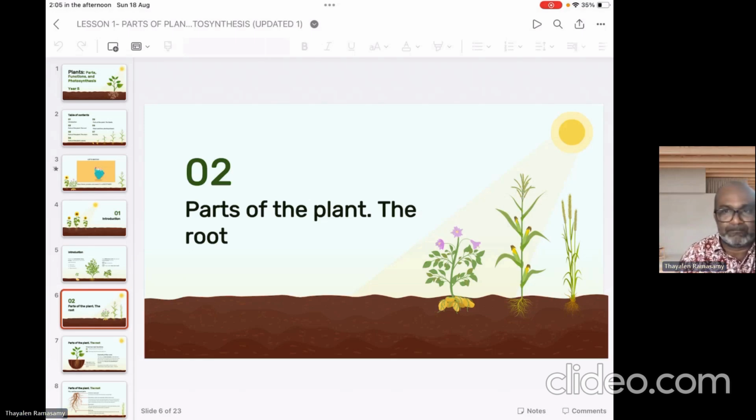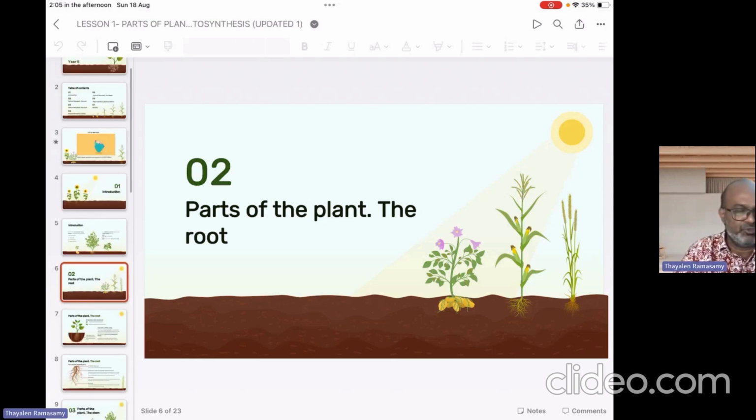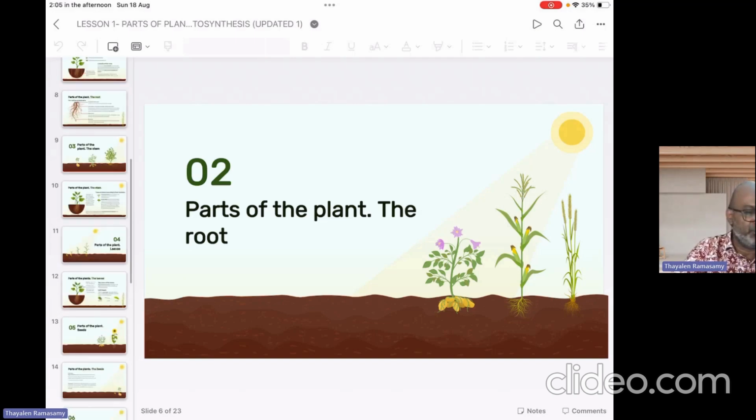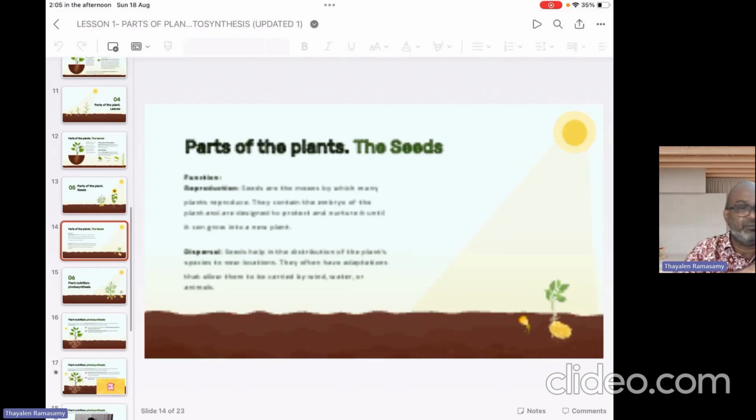From this slide onward, I'm going to summarize how this lesson will be taken. It is a 1 hour lesson. The first 20 minutes, I'm going to spend explaining the different parts of the plants and their functions, from the current slide number 6 all the way to slide number 14.